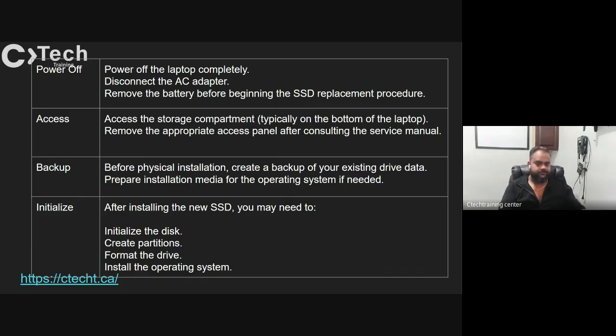Third is backup. Before physical installation, create a backup of your existing data drive. Prepare installation media for the operating system if needed. Installation. After installing the new SSD, you may need to initialize the disk, create a partition, format the drive, install the operating system.